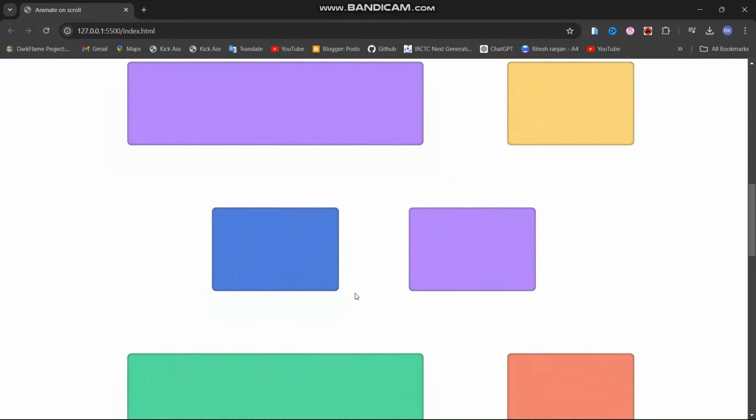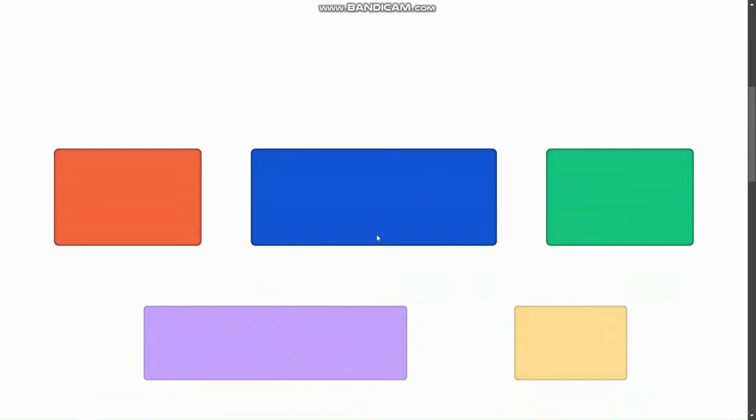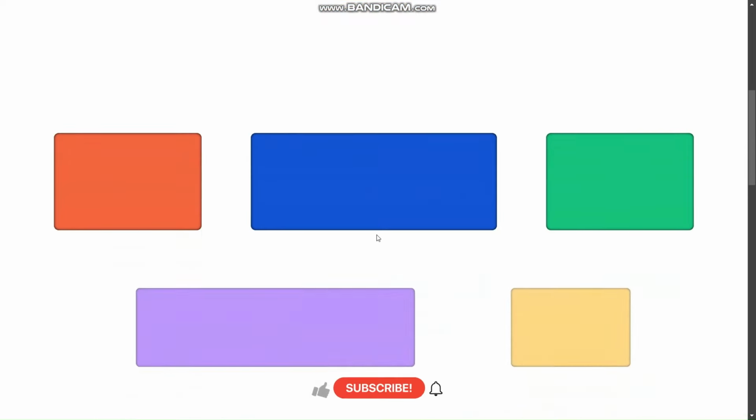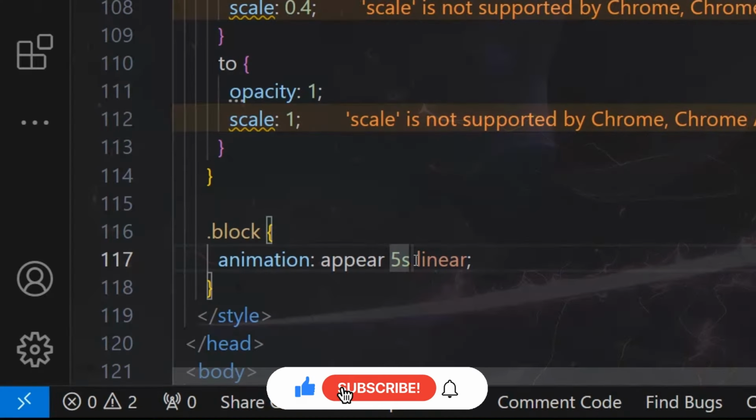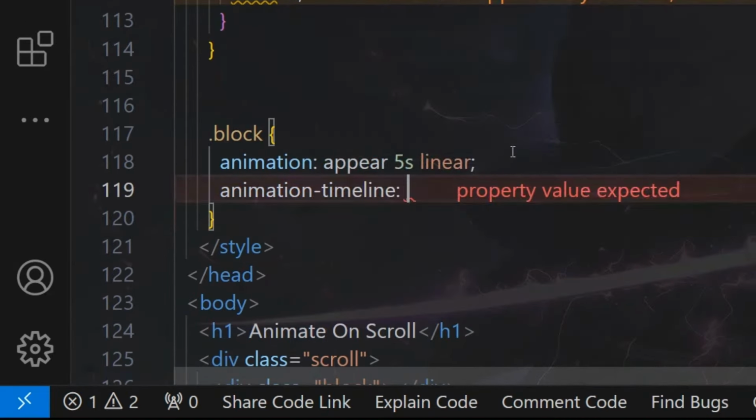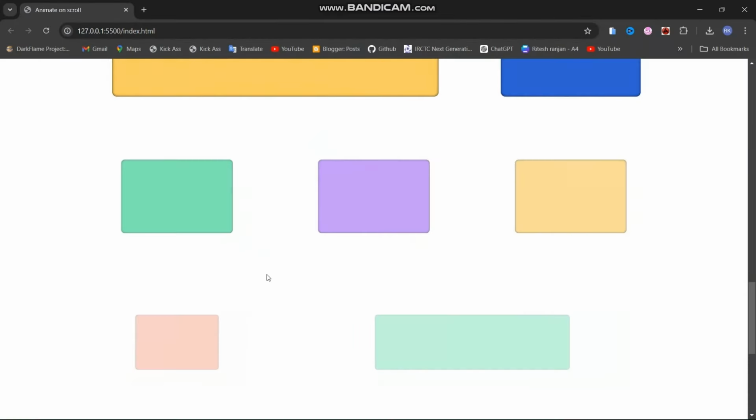Now, notice how the animation is happening for all elements at once when the page is reloaded. But that's not what we want. We want the animation to occur individually for each element based on the scroll position. To achieve that, I removed the duration value and used the animation timeline property, setting its value to view. This tells the browser to animate the elements only when they're visible on the screen.